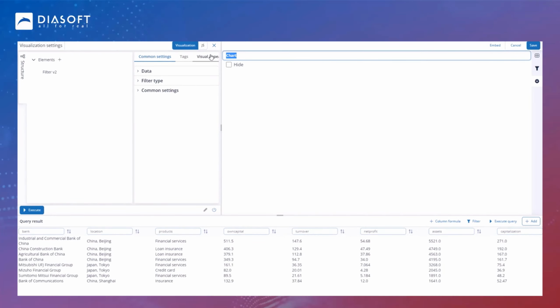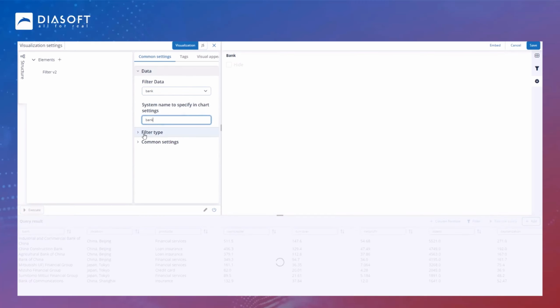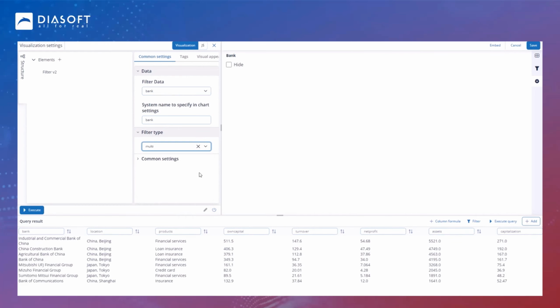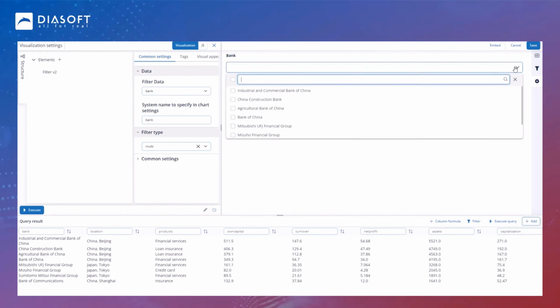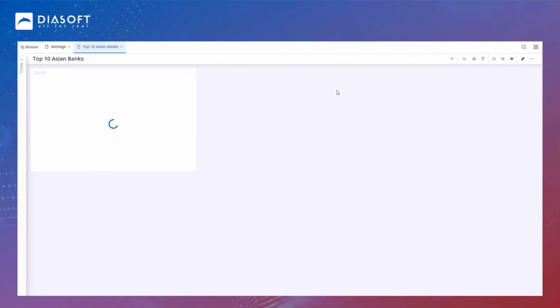Since it will be used to filter data by the column with the names of banks, I will name it Bank. In the data field, we select the respective column with the list of banks. Here it is at the bottom of the interface. I enter the system name of the filter and select the multiple choice type for it. In this field, I check that the system returns the required information correctly and save the filter.